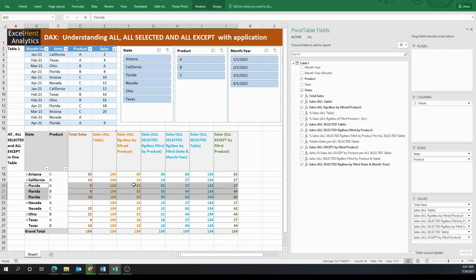This is actually calculated in this manner. The sum of Florida, regardless of the product, is actually 35, same as in Texas, all 18. Of course, Ohio and California, Arizona have only one product.